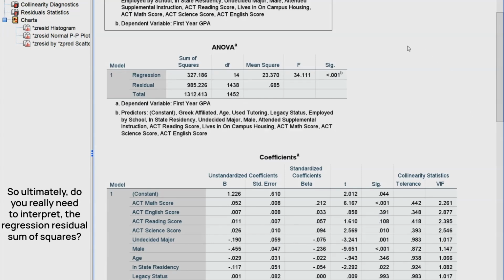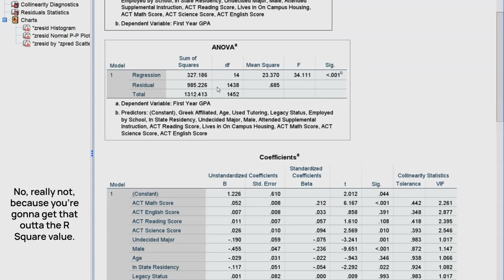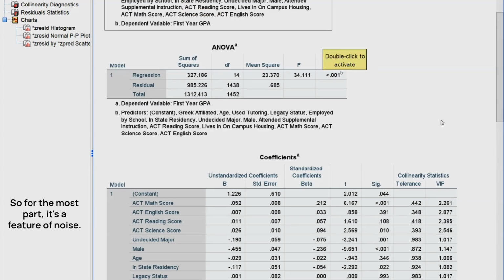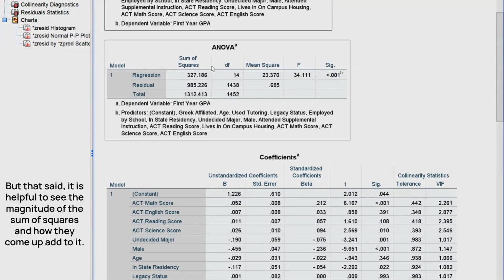So ultimately, do you really need to interpret the residual sum of squares? No, really not, because you're going to get that out of the R square value. So for the most part, it's a feature of noise. But that said, it is helpful to see the magnitude of the sums of squares and how they add up.